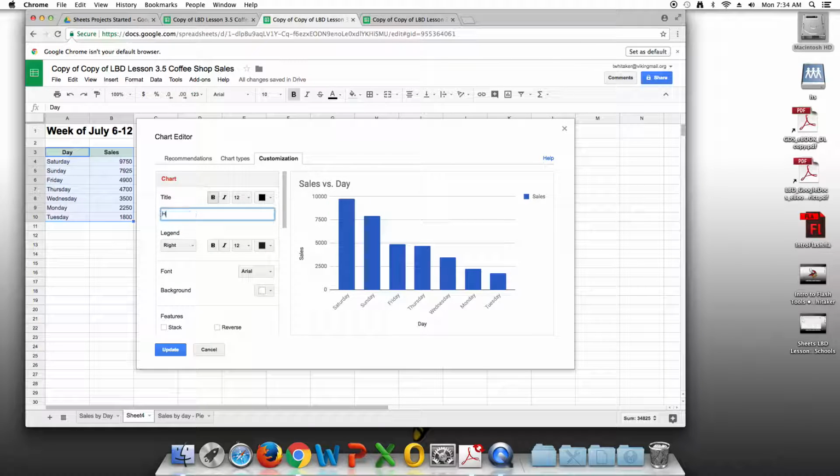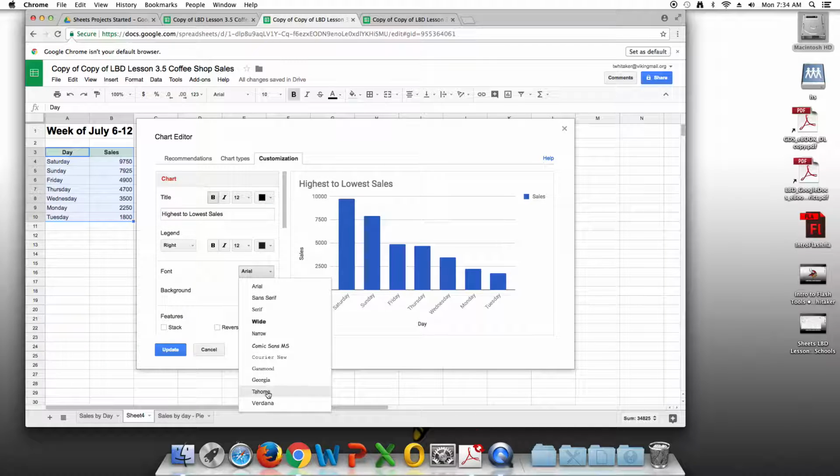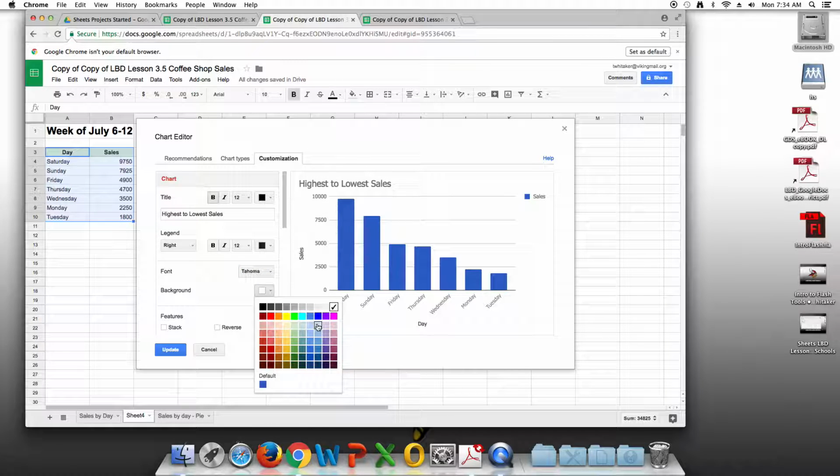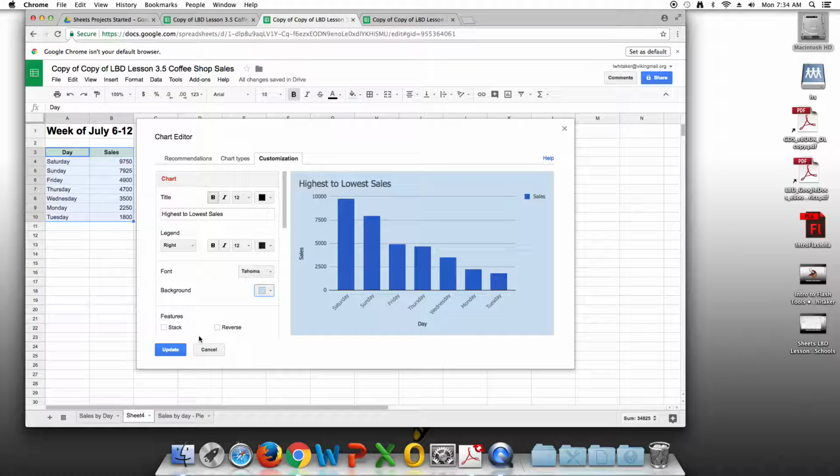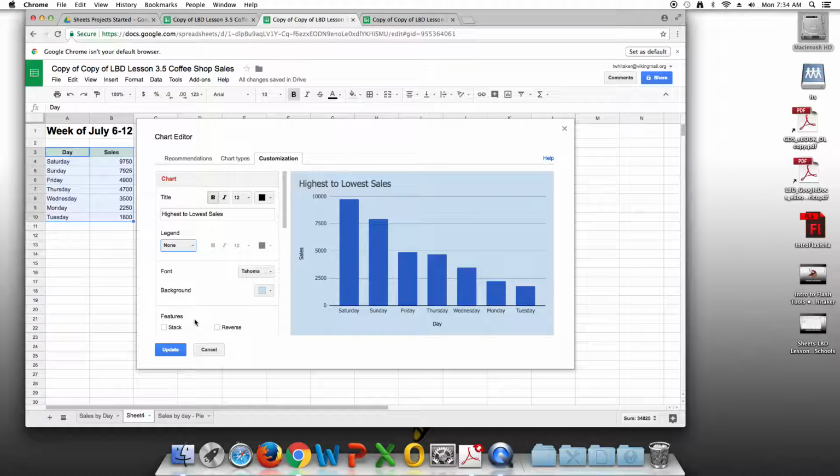The title, let me say that again. The title is going to be highest to lowest sales. The font is going to be Tahoma. And the background color is going to be light blue 3. Now, I prefer to choose the lightest of all the colors, so I'm going to go ahead and choose light blue 3. We are also going to go to the legend, and we're going to change it to none.